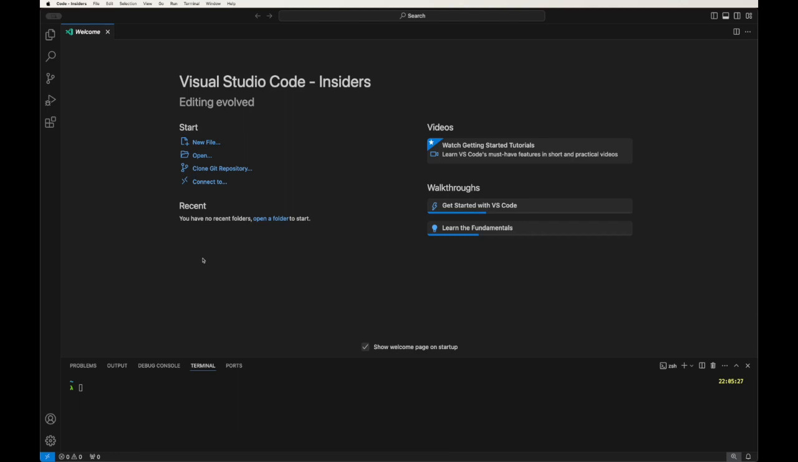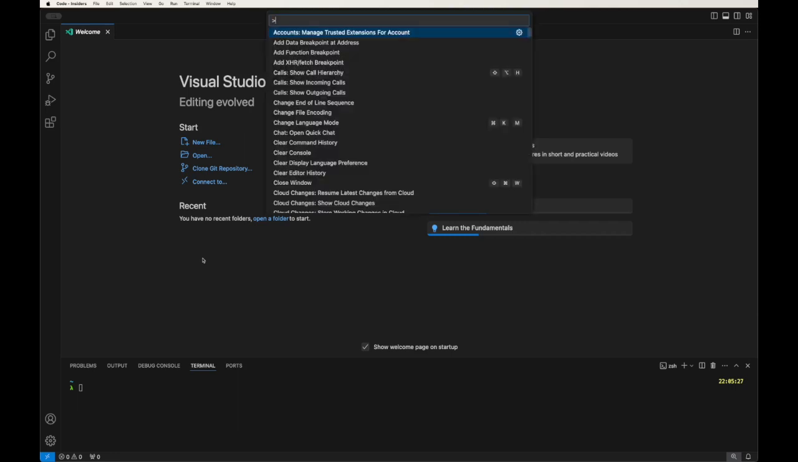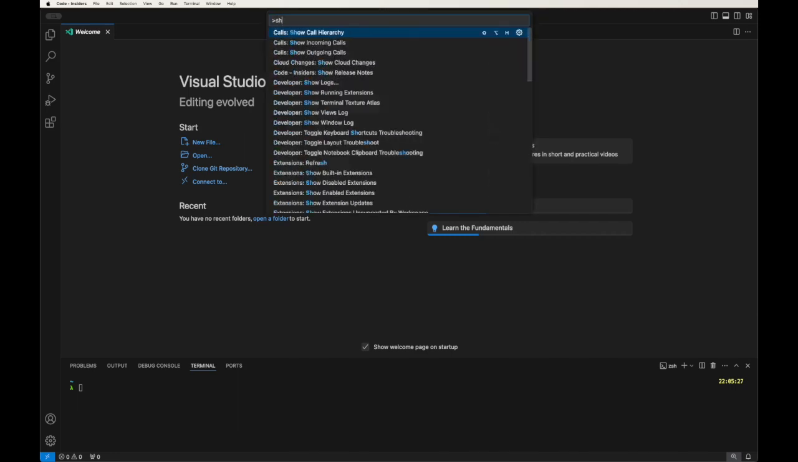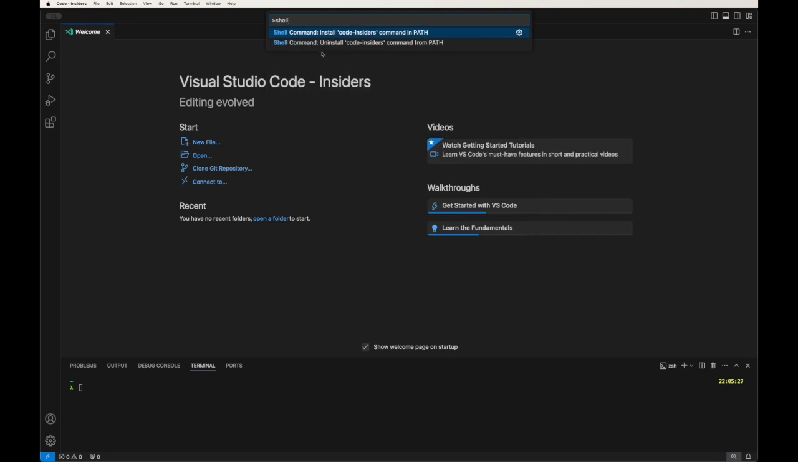So one of the first things I like to do is actually install the shell command. This shell command will install Code Insiders command in PATH. This allows me to spin up or open Visual Studio Code from the command line, which I'm already in, right, from the terminal. So that's one of the first things I'll run. I'll allow it. Okay, it's going to prompt us for our password, so we're going to give it that in.